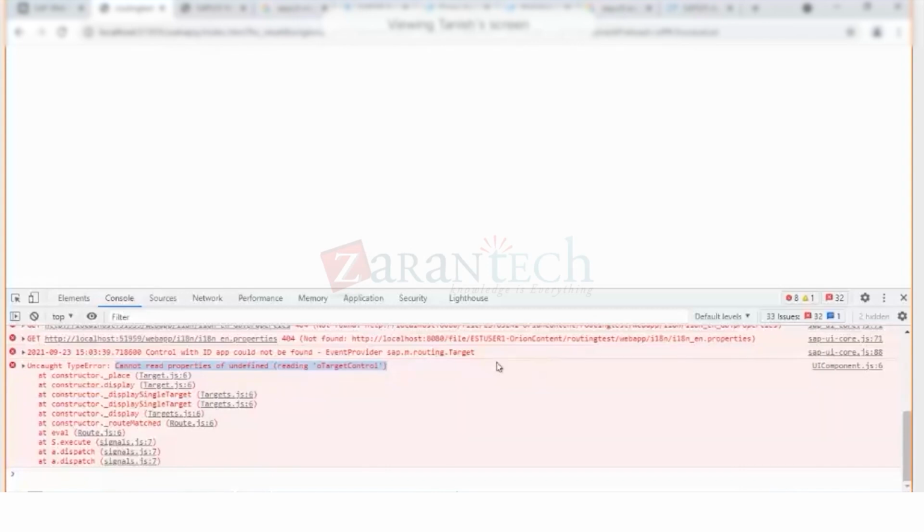This is again, I guess, basically some problem with the routing part. Once we fix this, it will work.